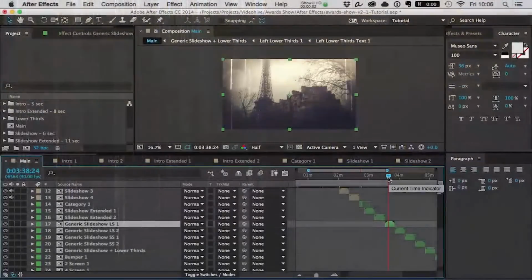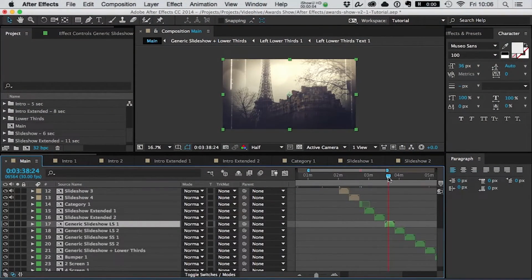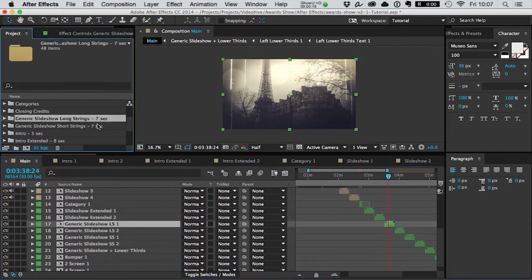In this video, we're going to be going over the generic slideshows. And just like the other ones, we have two different versions of the generic slideshows. If we pull it up in the project panel under generic slideshow, they are both the same. They both only have the option of having the moments with the images at 7 seconds. But there are two different versions of how it looks. We have a long strings and a short strings version.